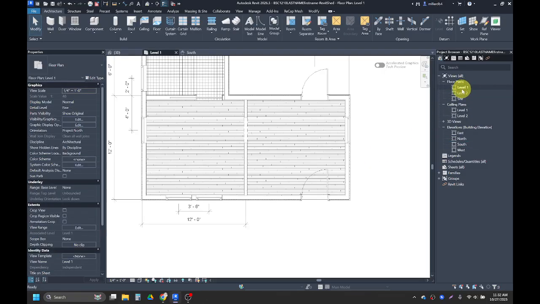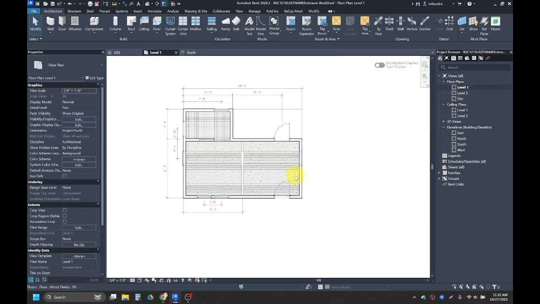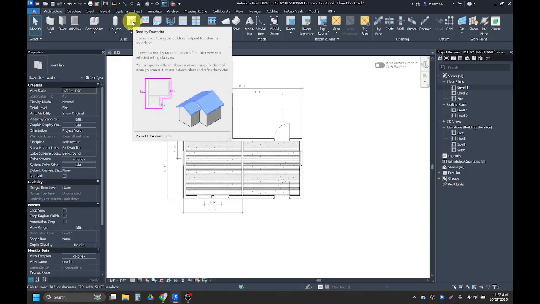And then I'm going to go into my level 1 floor plan to create my roof, which is going to tell me that I'm kind of stupid doing that, but we'll see in a second. So to create a roof, there's 2 types of roofs that we could do. We could do a roof by extrusion or a roof by footprint. I'm just going to do a roof by footprint, so I'm just going to click on this button here.